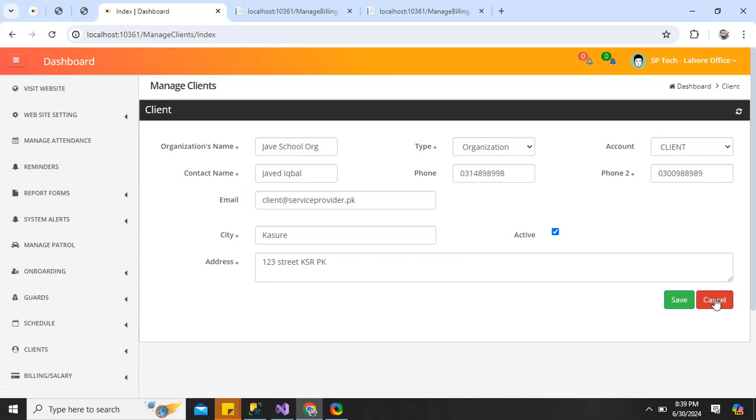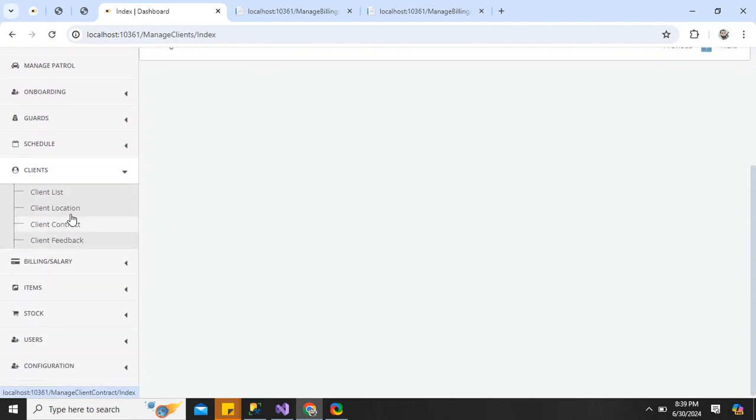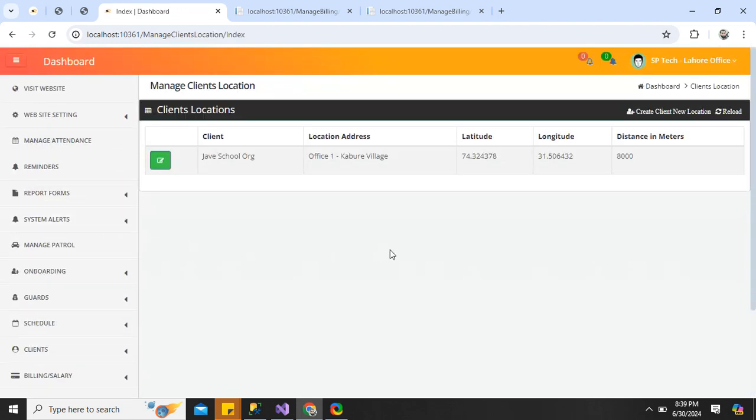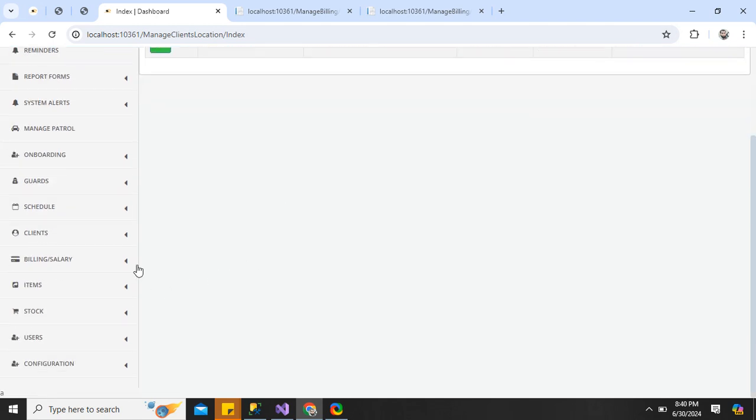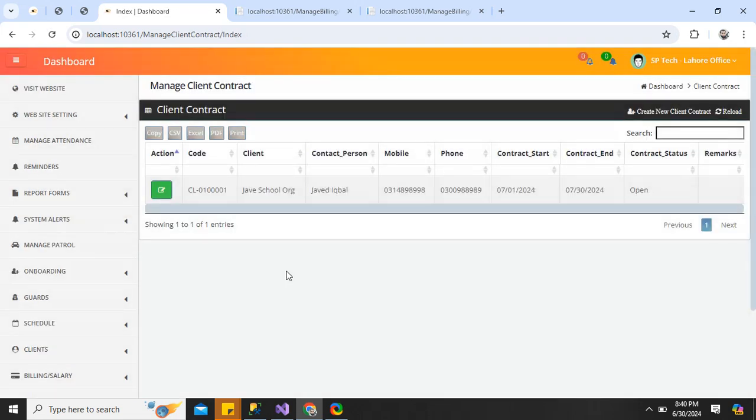So in the first step, we need to create a client, and in the second step, we need to create a client location. These are the offices of the client where that client needs the services of the security guard. So this is the next step. After the client location, we need to create the client contract. Basically, in the section of the client contract, we define the number of guards the client needs from us.